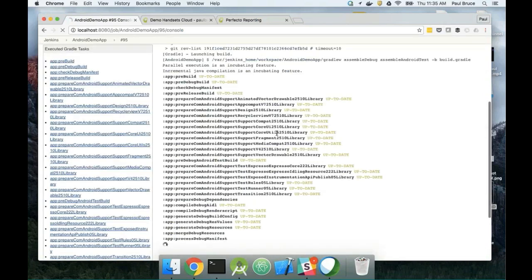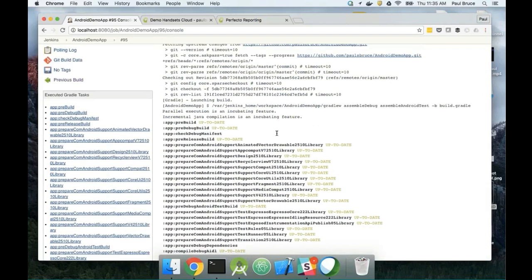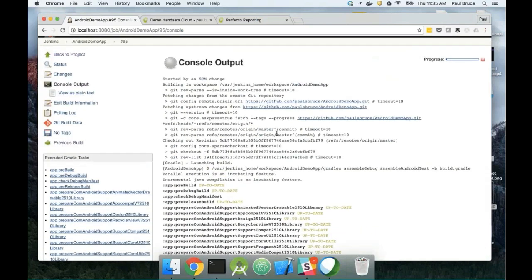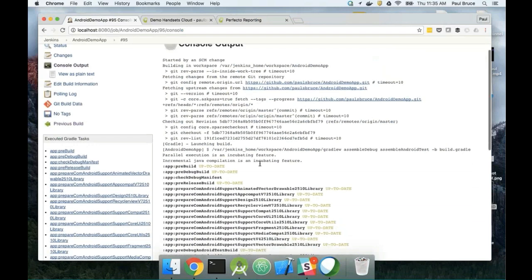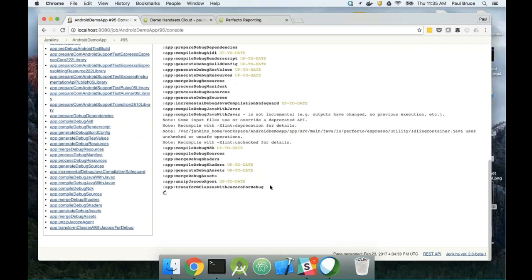and you can see that Gradle has already been starting to build the APK files for this Android application that I have. It's a simple tip calculator.